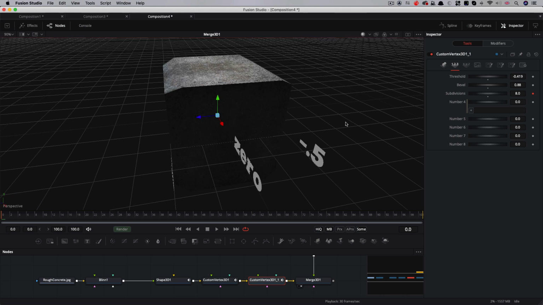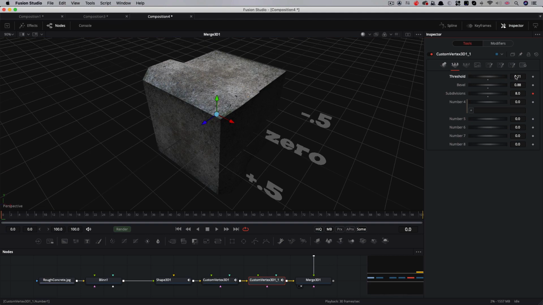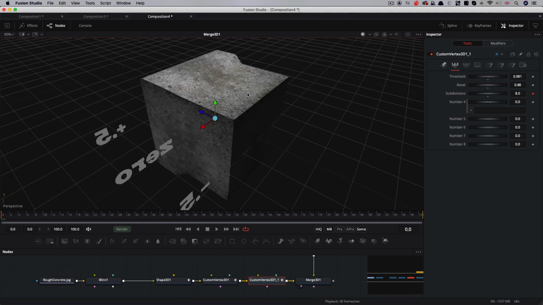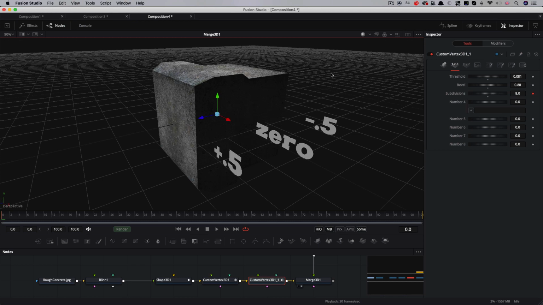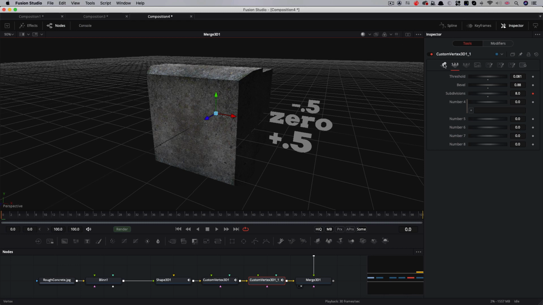And you'll notice too that we can actually have fun with that threshold value, and we can start making an interesting shape, it's like an old-fashioned TV, this. It's quite an interesting shape. So there's a lot of fun we can have with the Custom Vertex tool once we get to grips with what it's doing here.